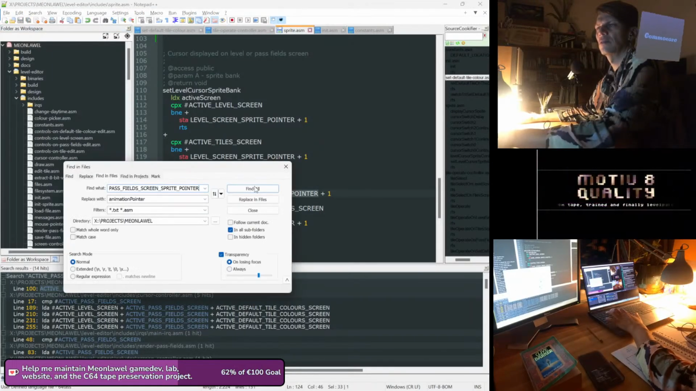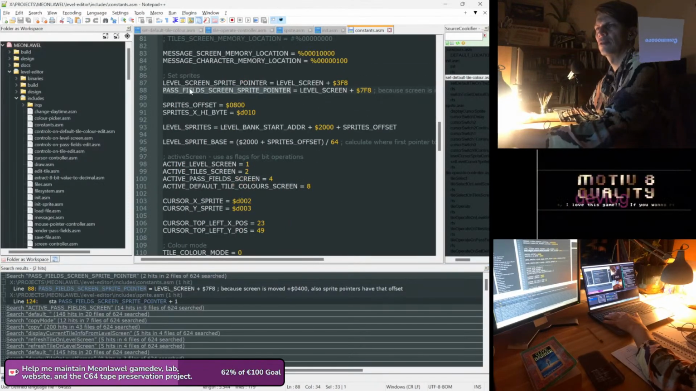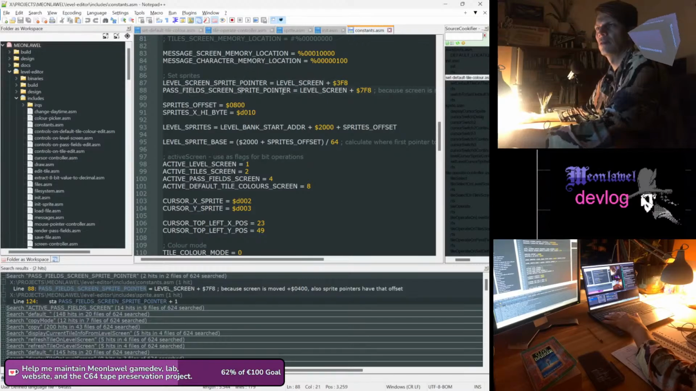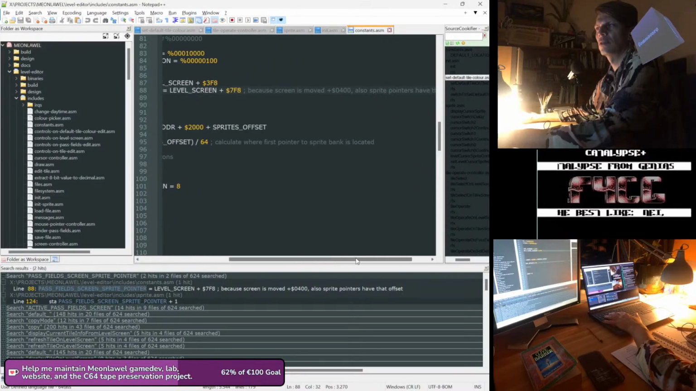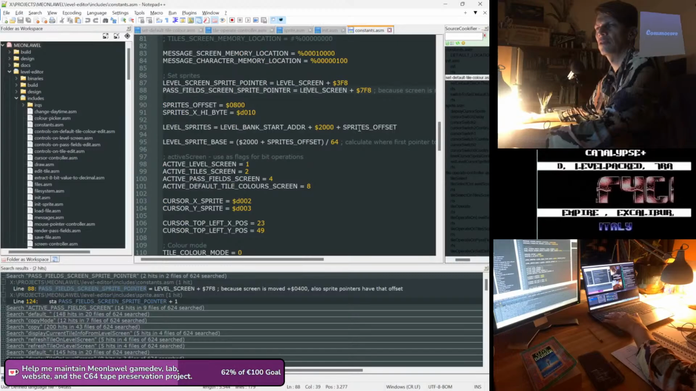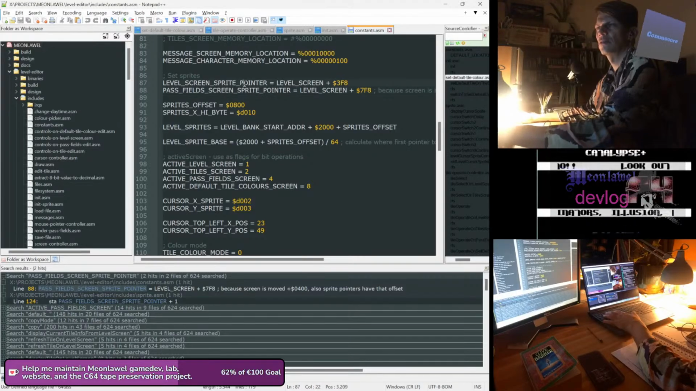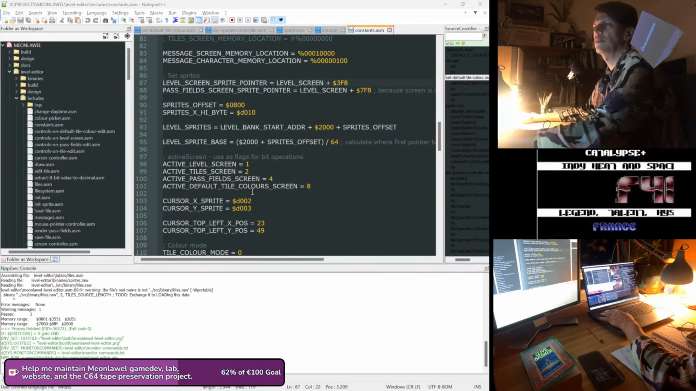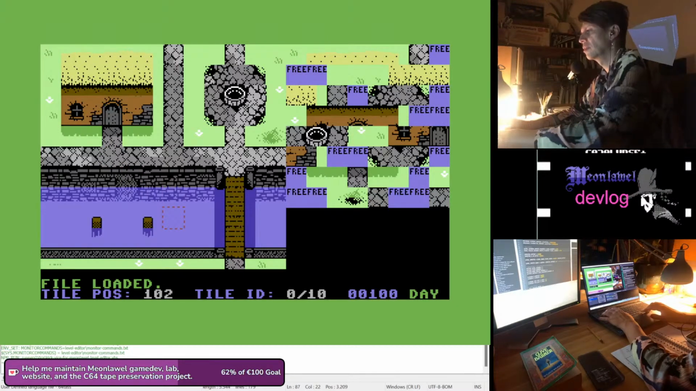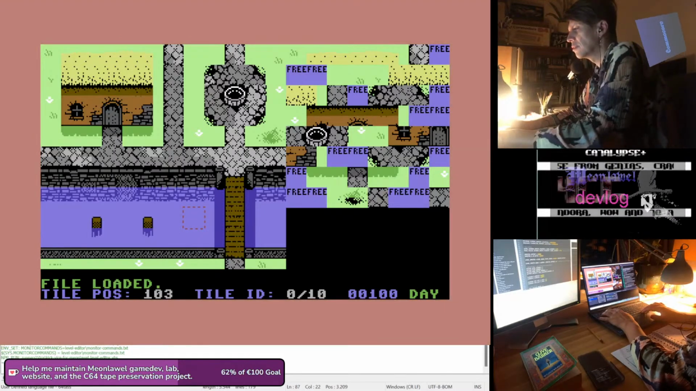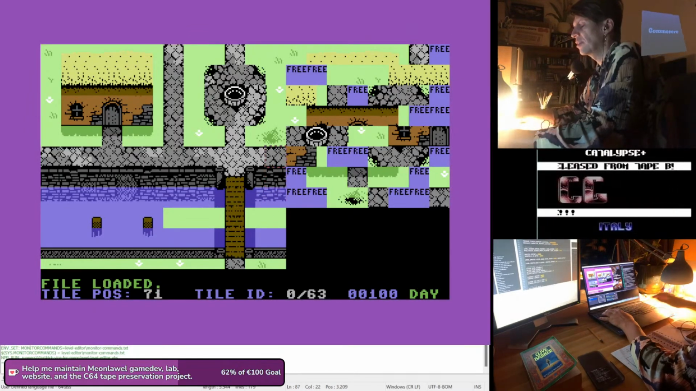What is this? Because I think it was the same actually. Level screen. Yeah. Because screen is moved. Oh, the sprite pointers have that offset. Yeah, I know, but... Oh. Really? That's interesting. Okay. Is it? I thought it's the same mode. Okay, that was the problem. Oh. Okay, so this is not perfect, but I think it's fine. Okay, cool.